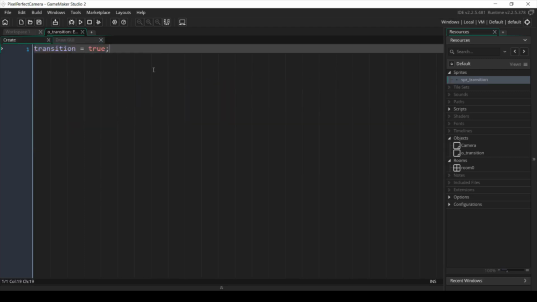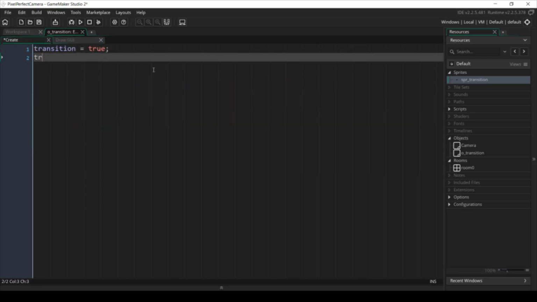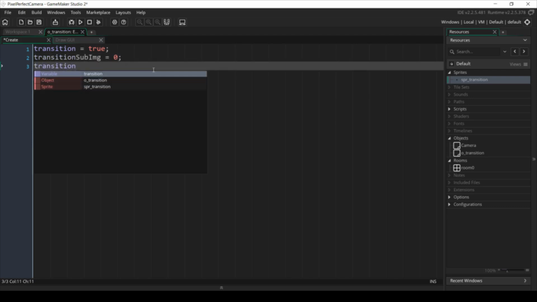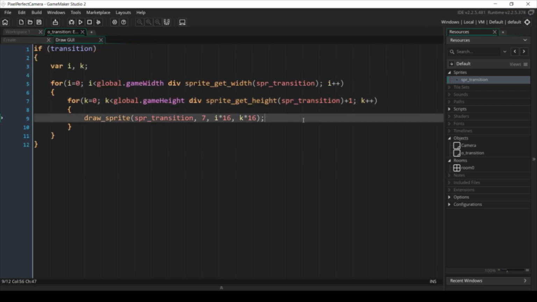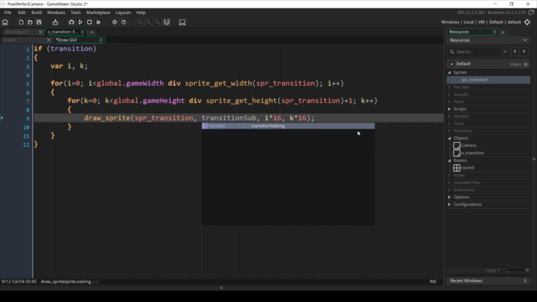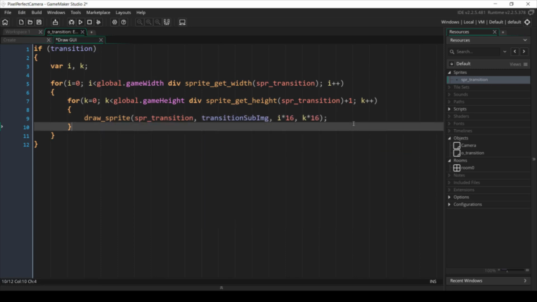Now let's work on animating the sprite. So let's go back to the create event and let's create two new variables. Let's name it transition_sub_image, equals 0, and transition_speed. And let's set that to 0.5. Let's go back to the draw GUI event. Let's replace this 7 with our new transition_sub_image variable.